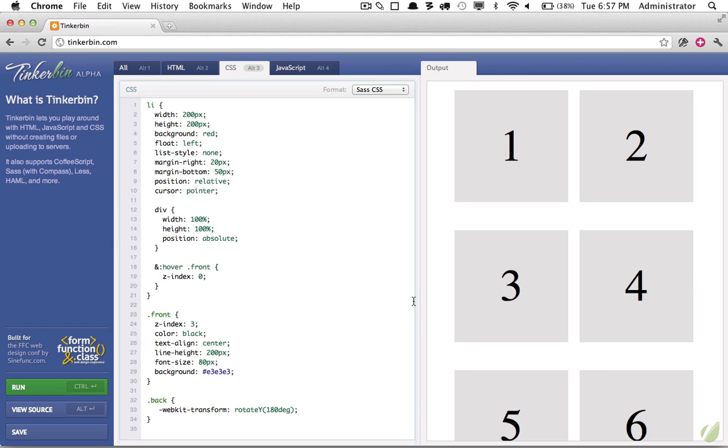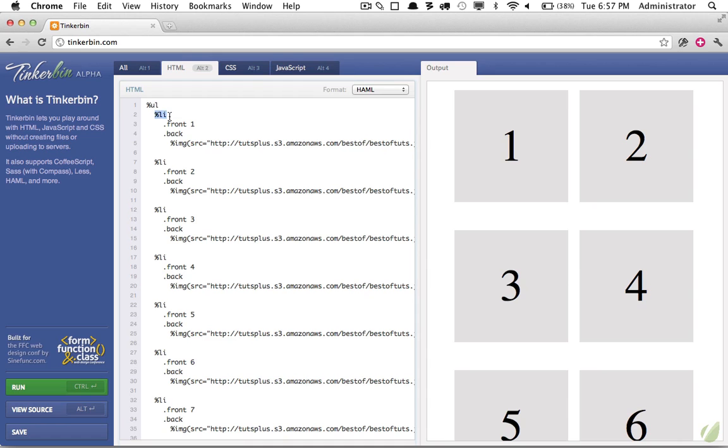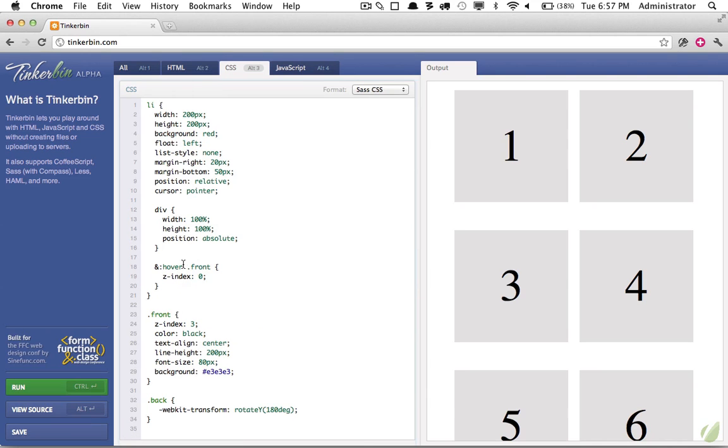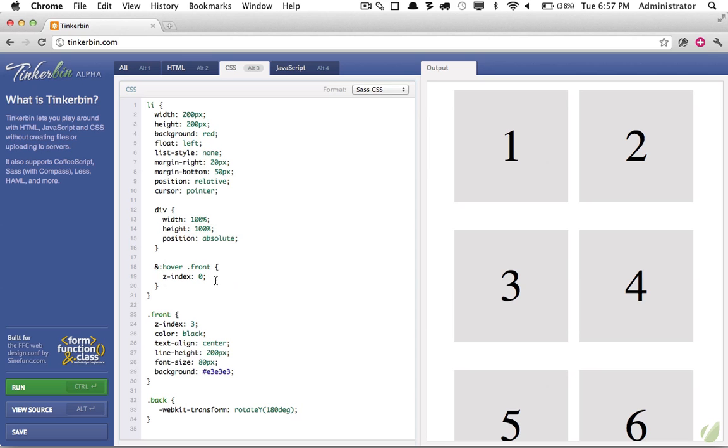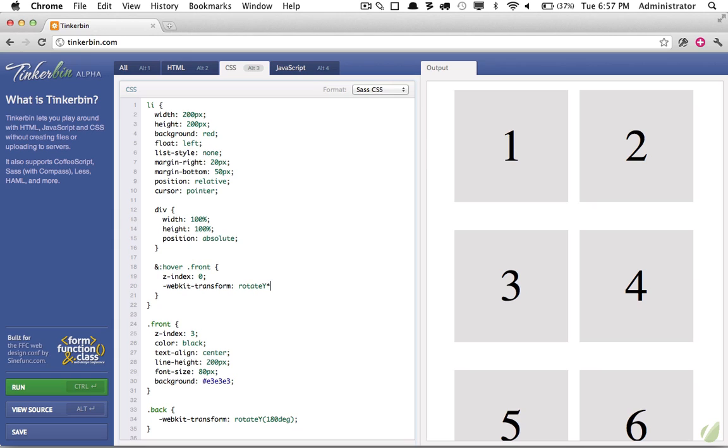So the next step is when I hover over one of these list items right here, I want to rotate both the front and the back. So we could say right here, when you hover over a list item, get that front div, and we're going to transform it. And notice for the time being, I'm only using the WebKit versions of these properties, but at the end, we'll make it work for all browsers that support it. And we'll rotate it once again, Y. And because we are using a flip, we're going to rotate that 180 degrees.